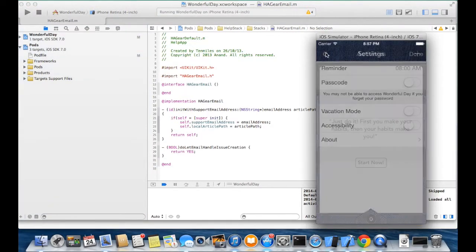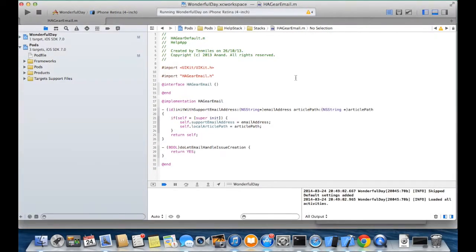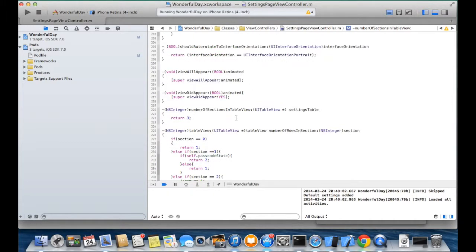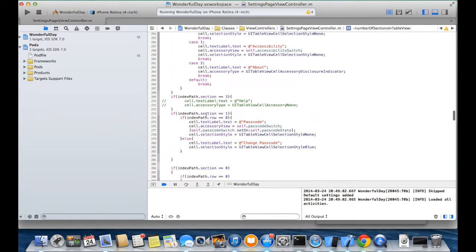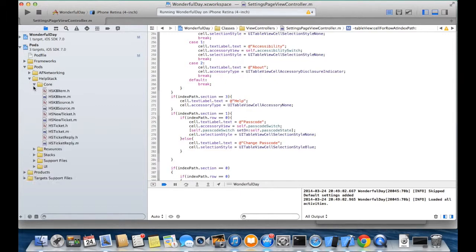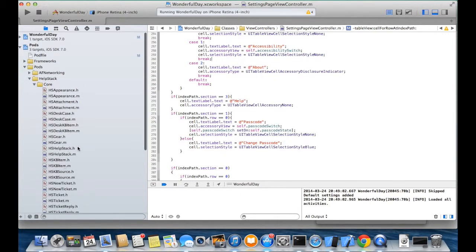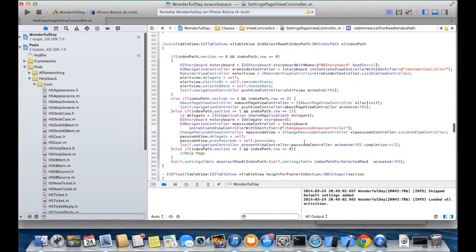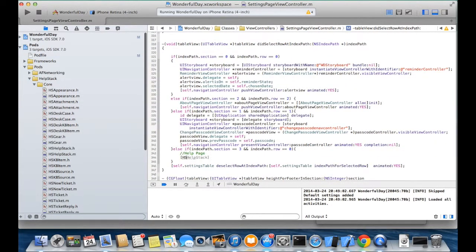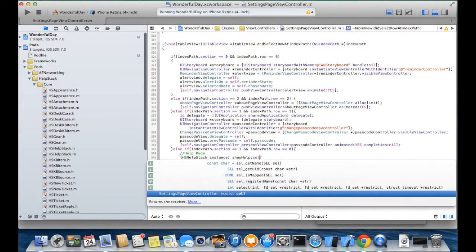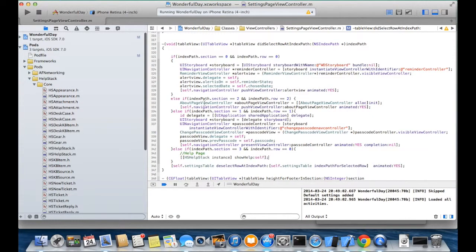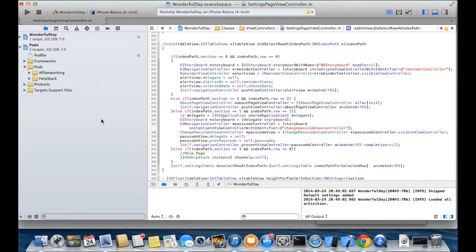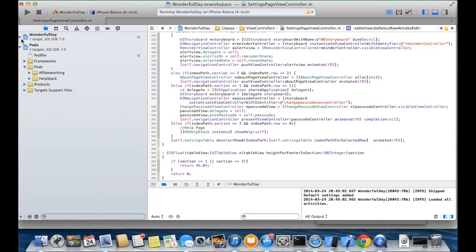So first I'm going to add the help option in my settings page. I'm going to add an additional section which says help. And the main class of HelpStack is HSHelpStack. Okay. So on clicking help, I'm going to ask the HSHelpStack to show the help screens. So this is all for integrating the HelpStack UI.